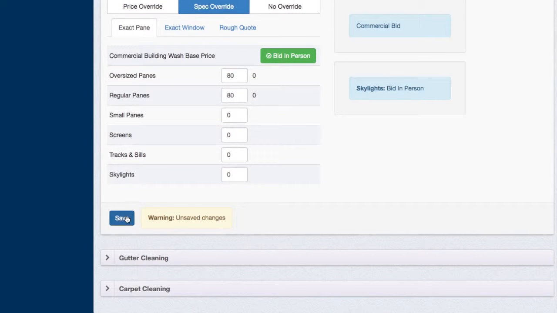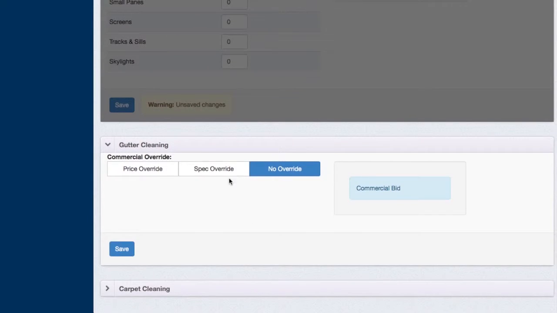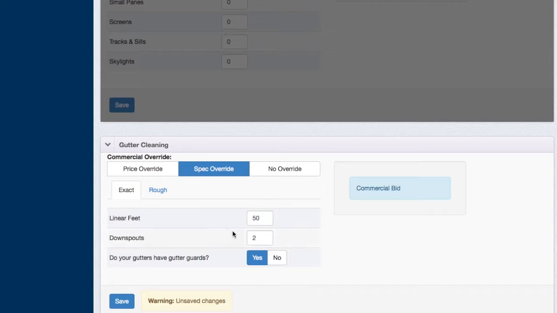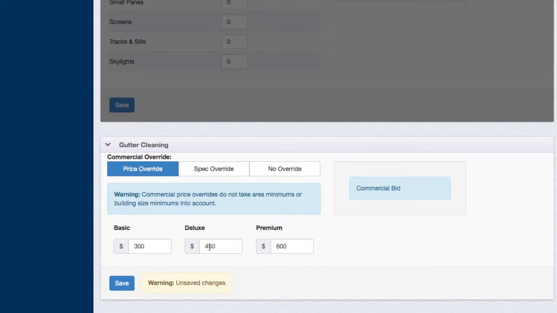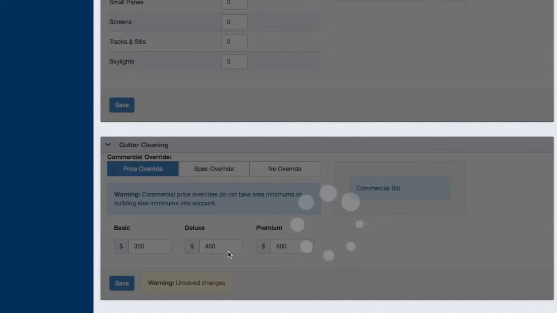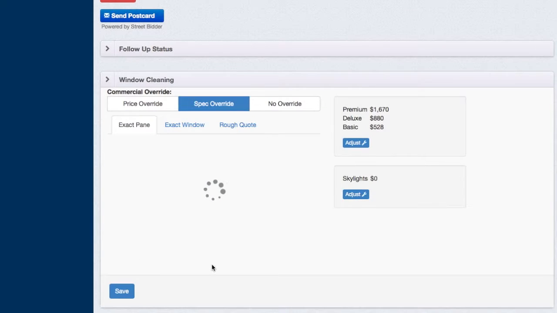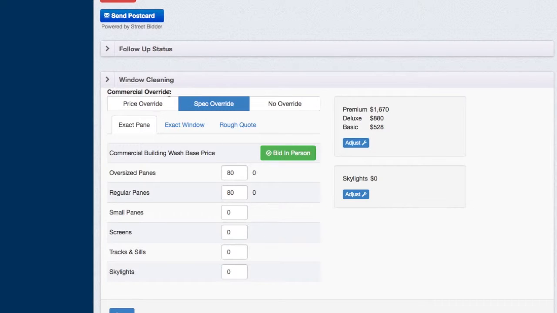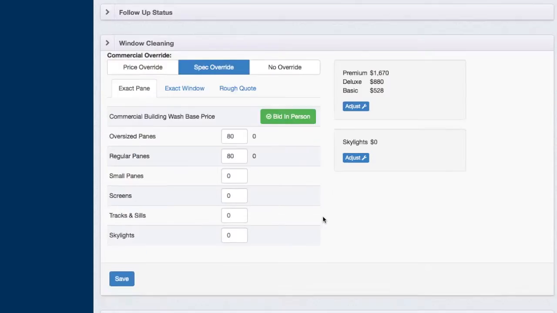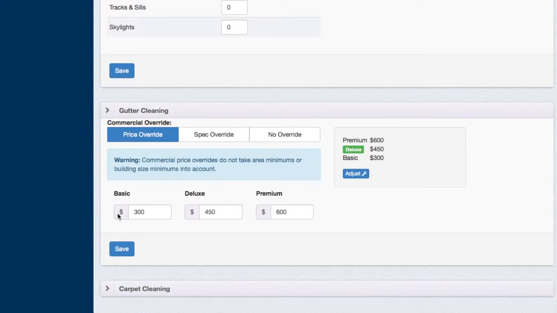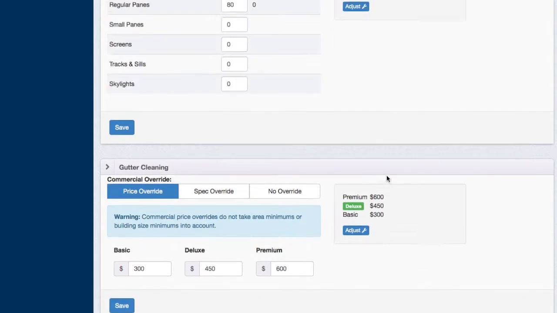You can go ahead and save that, and then the other way you can override is you could do specs just like you're used to doing, or you could just do the price override. As you can see here, I went ahead and filled it in with some arbitrary numbers as if I had come up with a quote for it. So in the window cleaning area, I just put in the actual spec overrides, and it made the calculations just like it would in a residential quote. And in the gutter cleaning, I just threw some price overrides in, and that's where those prices came from.